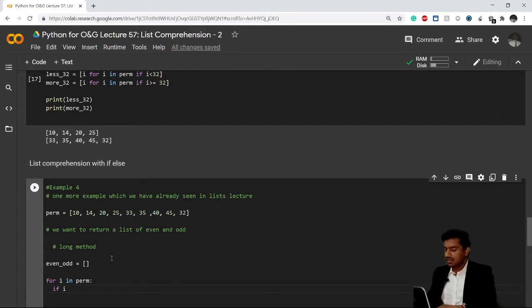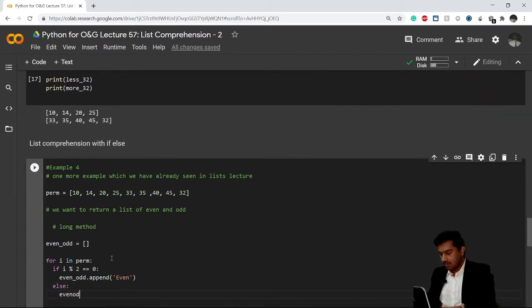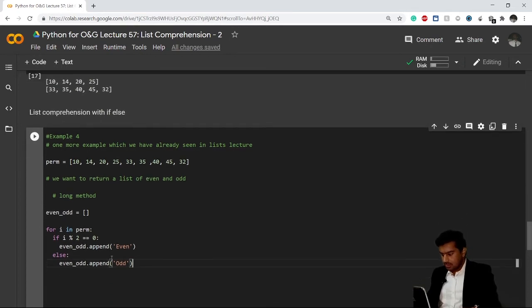So I'll simply check the remainder. This is a very good thing. If the remainder of i by 2 equals 0, then I want to append to my list even_odd. What do I want to append? Even. Otherwise, else, I want to append odd. Great. So now exit the else block, now exit the for loop.